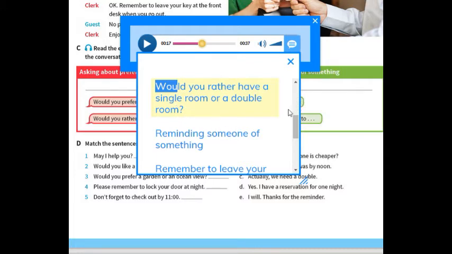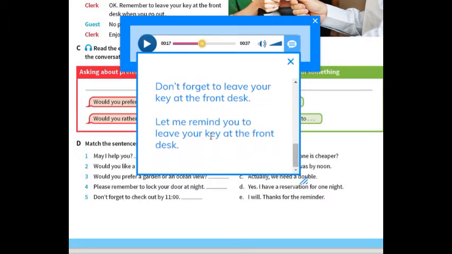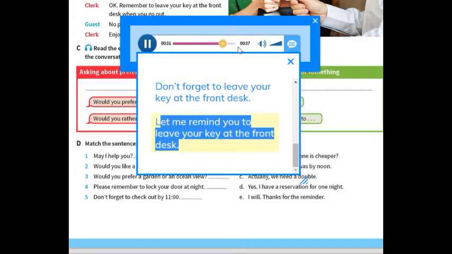And then reminding someone of something, we have below. Remember to leave your key at the front desk. And don't forget to leave your key at the front desk. And let me remind you to leave your key at the front desk. So this one is even more formal, right? Let me remind you to leave your key at the front desk. All right.